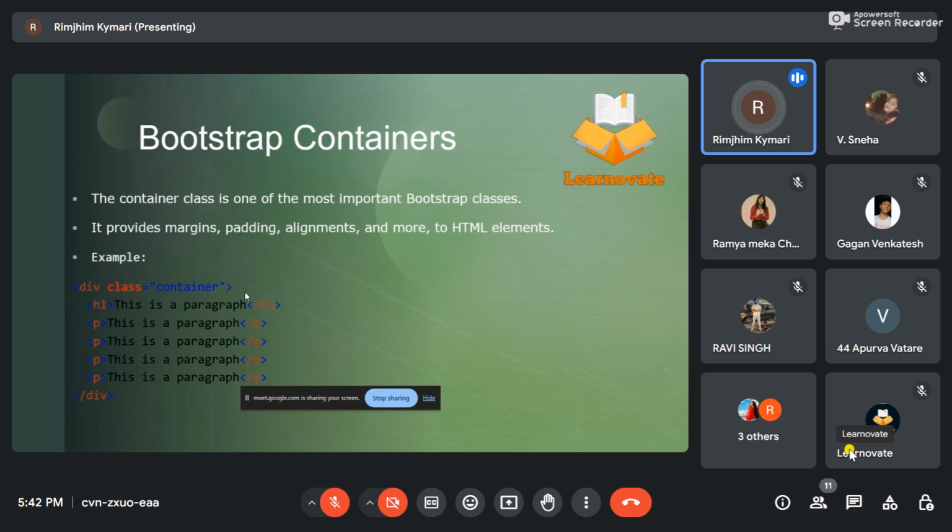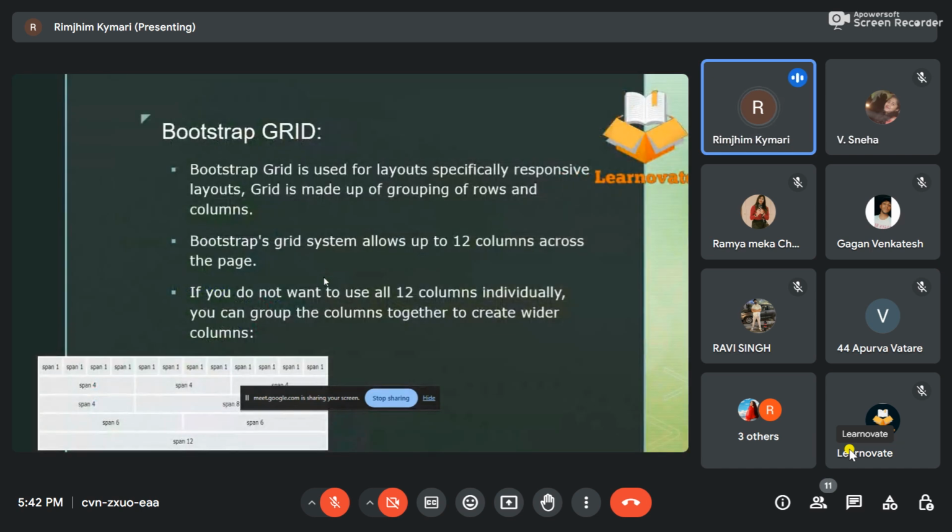So basically, it is used like an organizer in Bootstrap. You'll be able to provide margin, padding, alignments, and organize things in your HTML code. Whenever you want to use the container class, you have to use the keyword container followed by an equal to and in double quotes. I'll be sharing these slides also with you, so that you'll be able to get a quick reference.